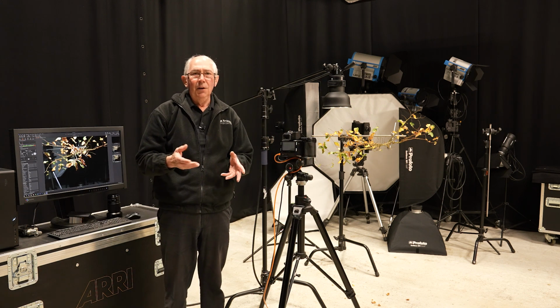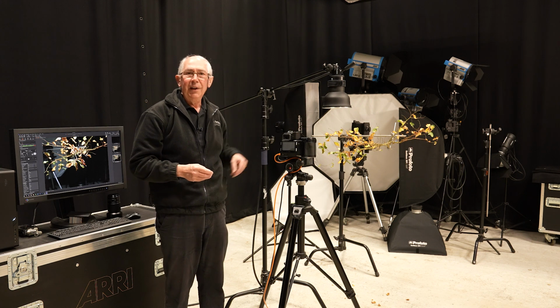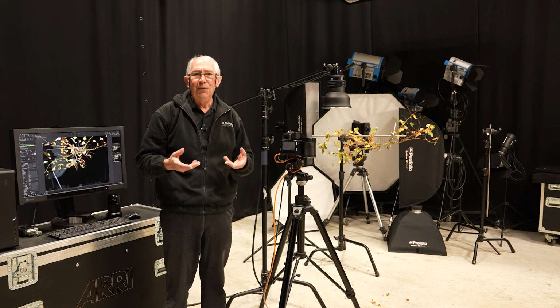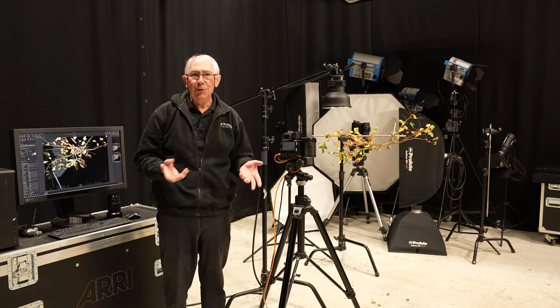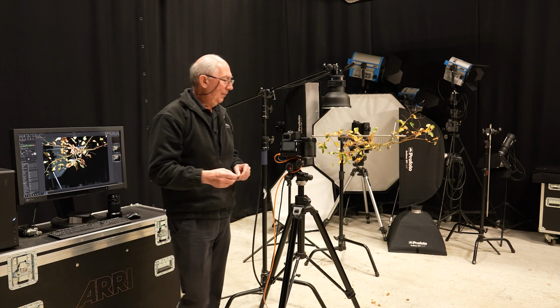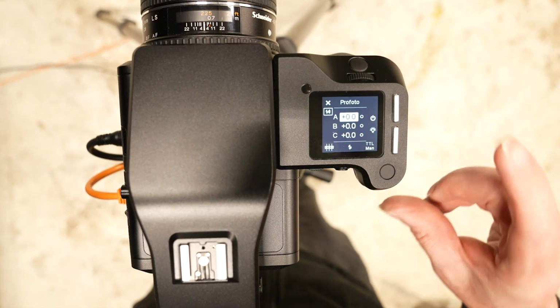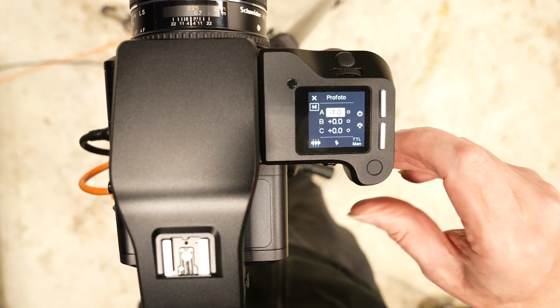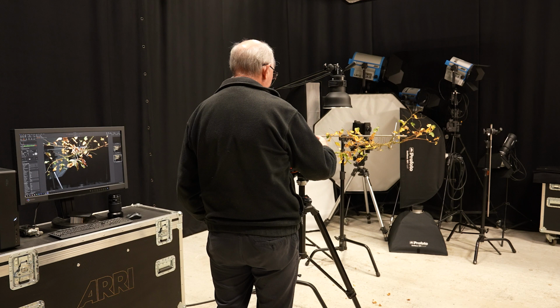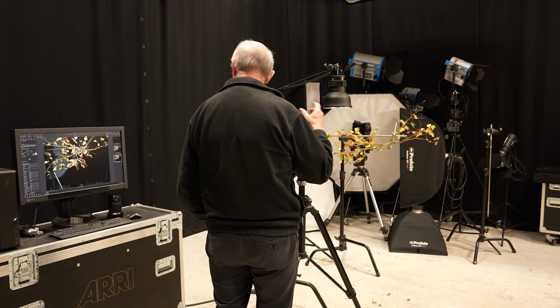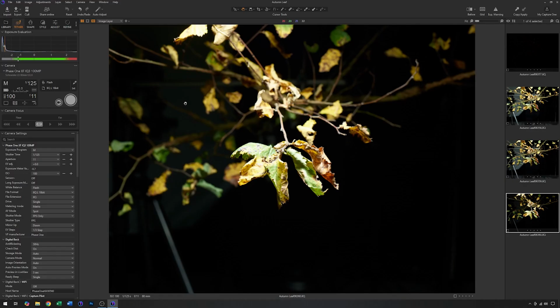So with that, obviously I've made this quite a lot closer. I'm going to need to take off some energy. So I'm going to take 2 stops off that and see what it looks like. There we are. 2 stops off. I'll just grab that again. There we are. So that has made a quite dramatic difference to the whole image.